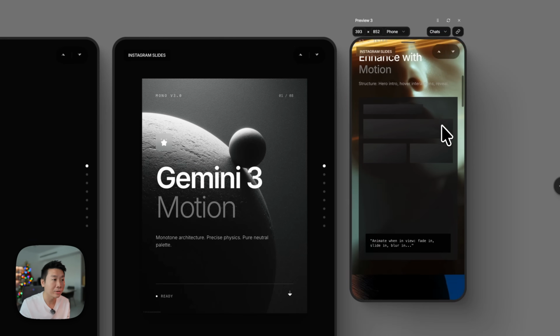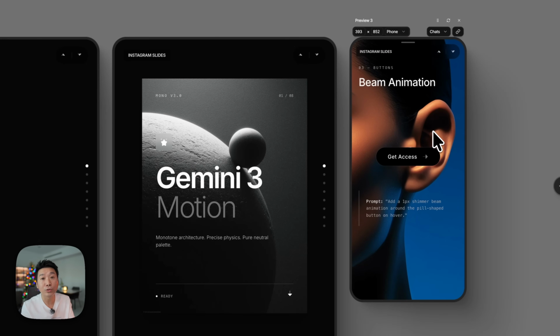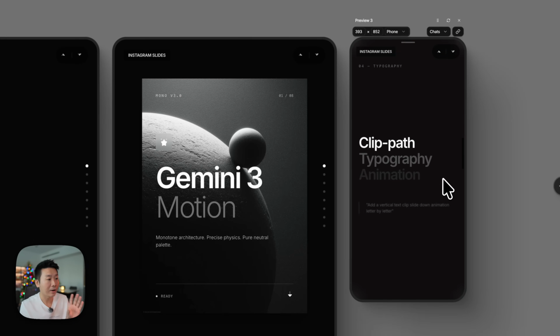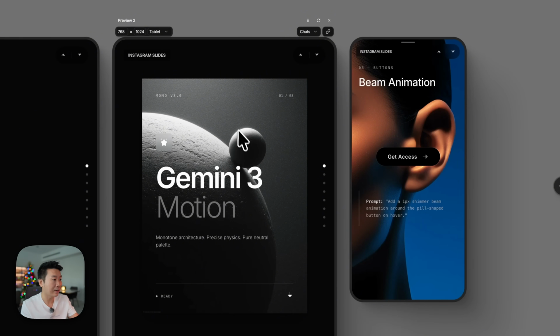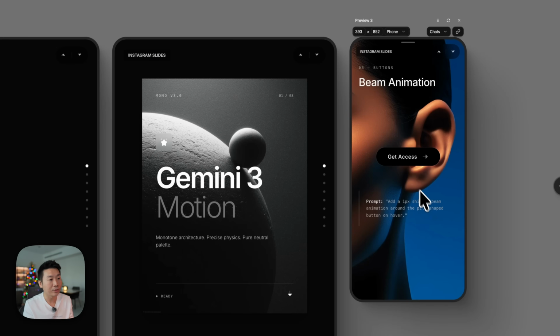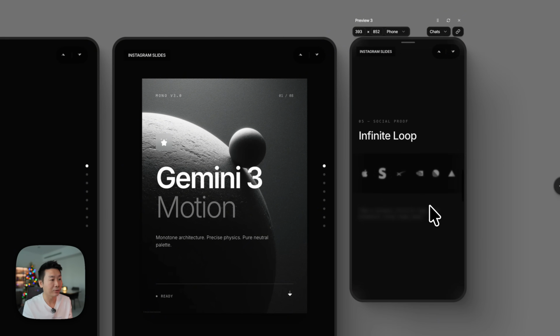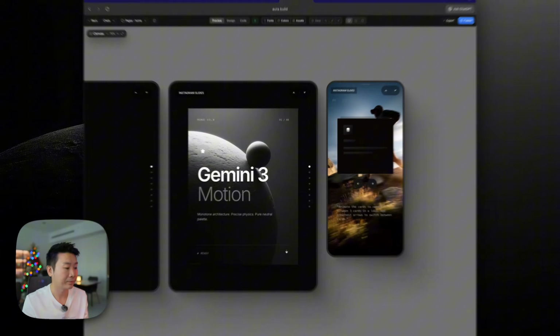Again, I'm using Aura here, but you can use these prompts for AI Studio or Cursor or Lovable. It's entirely up to you. Now, you can see it's turning something on the iPad that is focusing on the Instagram slide format, which is 3x4, turning into a full screen for iPhone, which is really awesome.